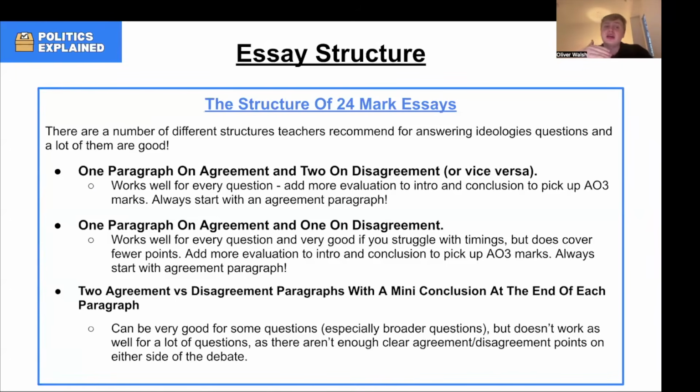The first is to do one paragraph on an area of agreement in the ideology and two on an area of disagreement within the ideology, or vice versa. You could do two on agreement and one on disagreement. This is the one I recommend because this works well for every question. And what you do is you add a bit more evaluation to your introduction and conclusion to pick up the AO3 marks. You want to always start with an agreement paragraph there.